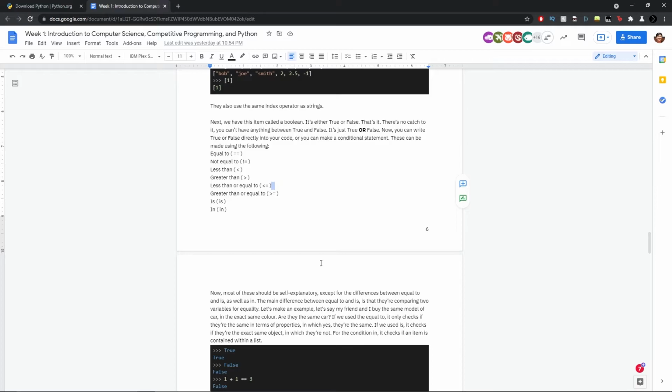Now you might ask, are these the same car? If we use equals to, which is just the two equal signs, it only checks in terms of the properties. So it's pretty much checking, are they the same model of car? Are they the same color of car? In which case, yes, they're the same.